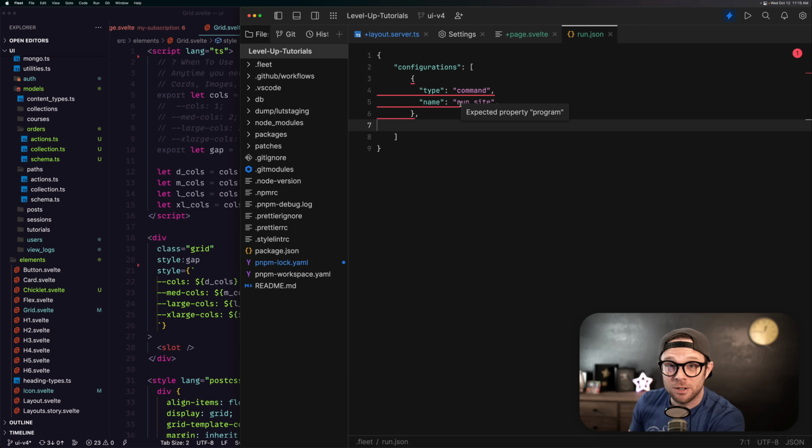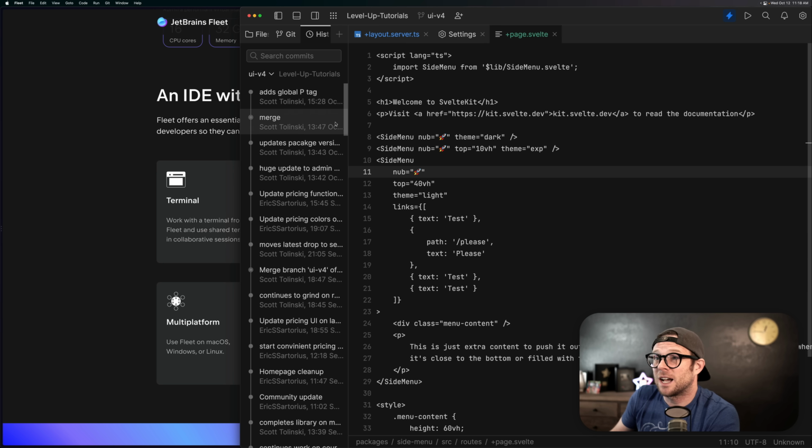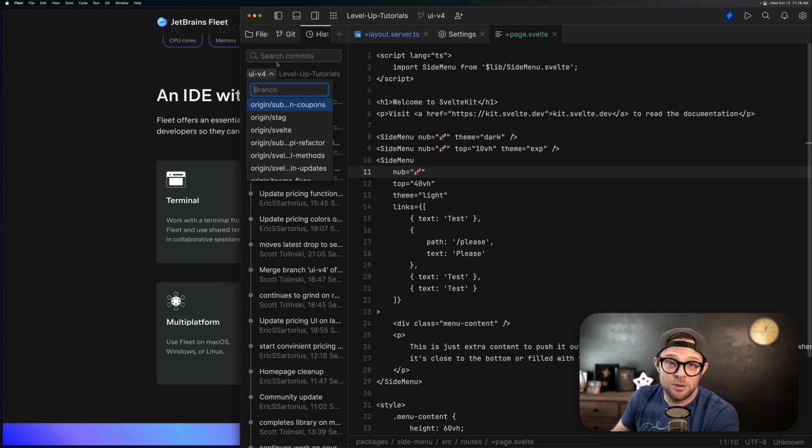So if we head in here, you can see the Git commits is very VS Code-like, but the interface is a hell of a ton nicer. History, you get built-in kind of history timeline stuff in here. You can switch your branches. You get a lot of support for your Git stuff baked in. That's wonderful. I love it.